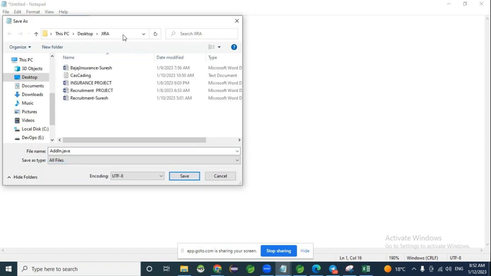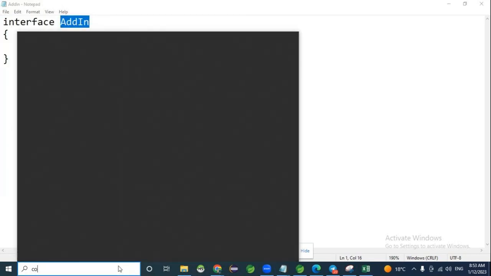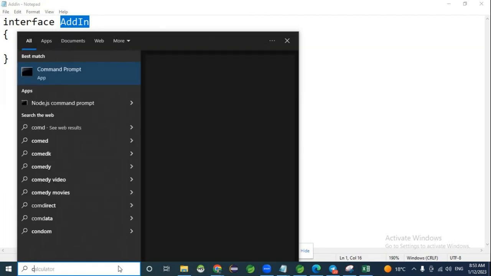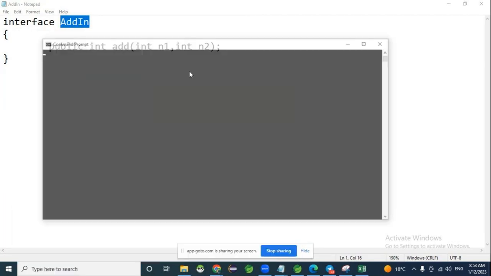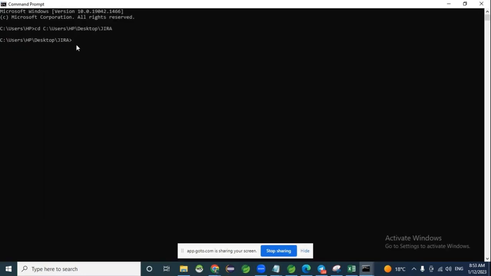Save, so here is my file. Now save it, that's it. Now open command prompt. Cd space, now my Java file is in this location. Now javac space Add in dot java. Now compiling. Now I will use one more command, javap, nothing but Java profile.